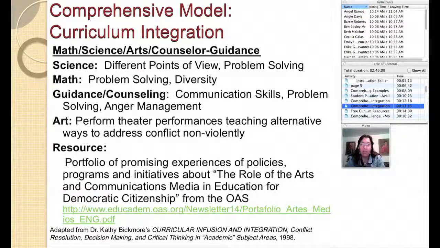One of the things I want to share with you is there is a portfolio of promising experiences of policies, programs, and initiatives, the role of the arts and communication media in education for democratic citizenship. And that's from the OAS. So if you want to take a look there, there's the English document. I'm pretty sure it's also available in Spanish, so you could always Google that. But that is the link to the English version of that so that you can see how these kinds of concepts could be integrated into the arts.